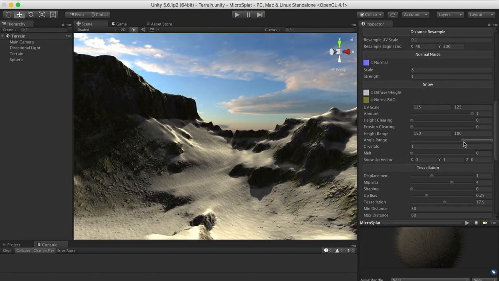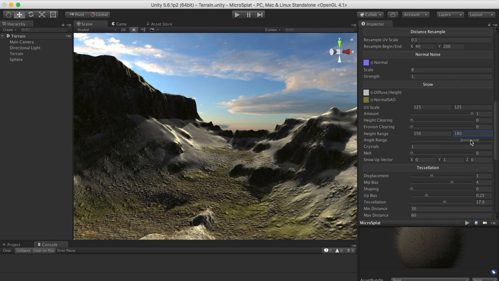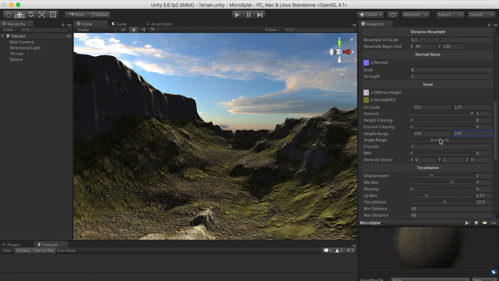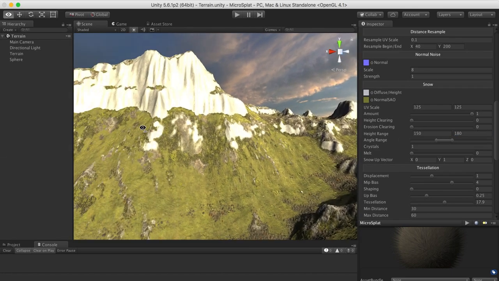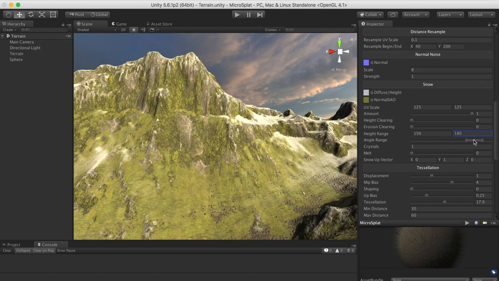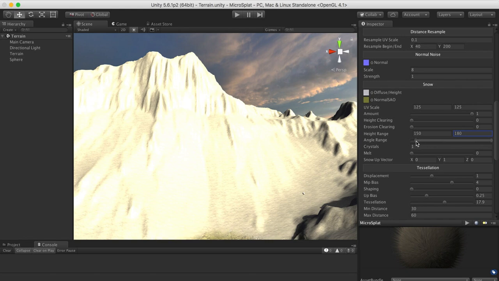So if I put this all the way over here, then it's only going to appear on the flat surfaces, right? And as I move this slider, you can see that it moves from the flat surfaces to the hills, and then eventually will only show up on the sides of mountains here. So generally, if you want a completely snow-covered scene, you would open this all the way up and you get it everywhere. That doesn't look so great.